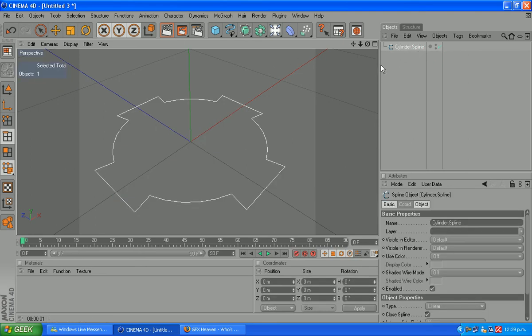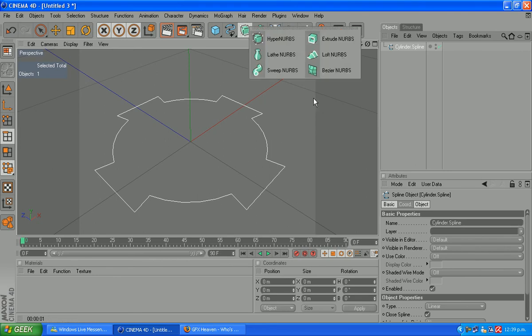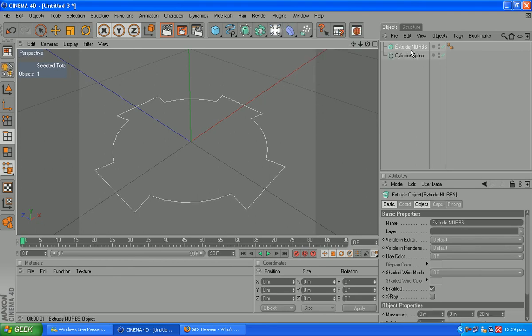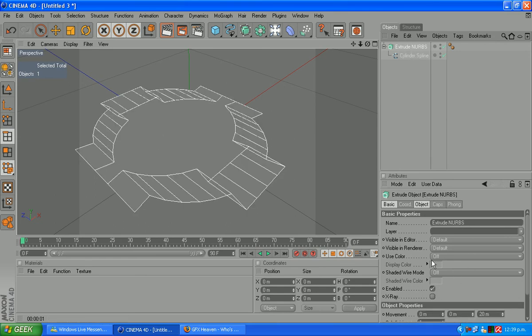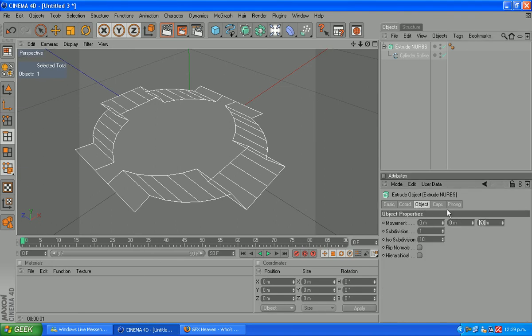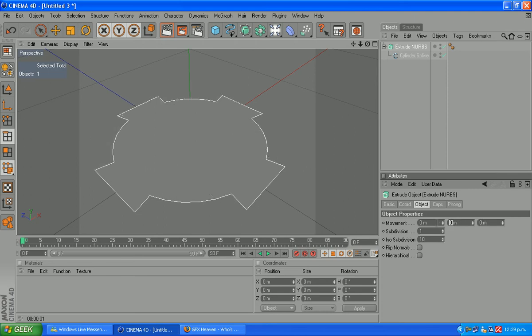And from here we want to prop this into an extrude NURB. As you can see, it's going in the wrong direction at the moment. So go to your NURB settings, under object, take the movement out of there. By default it goes along the z-axis, we want it in the y-axis. Probably a depth of 5 will do us.